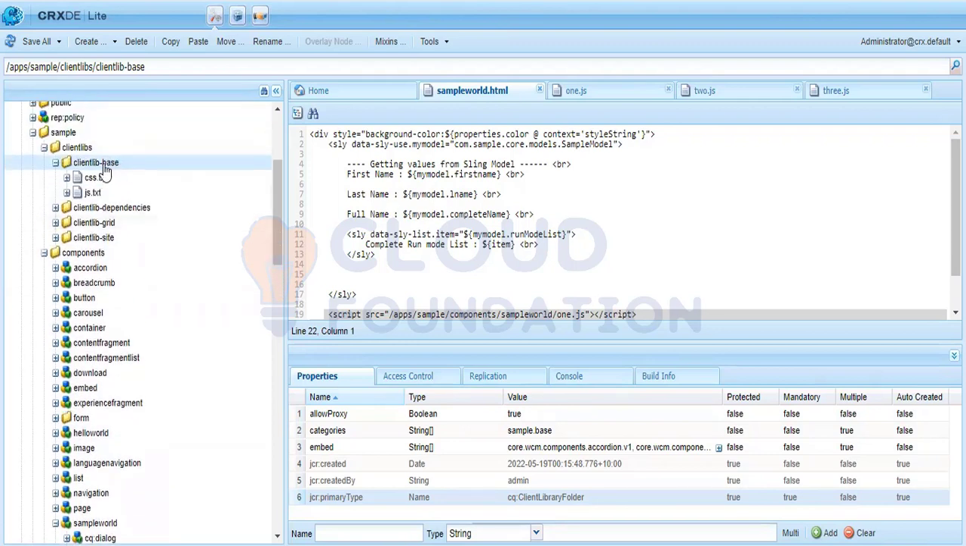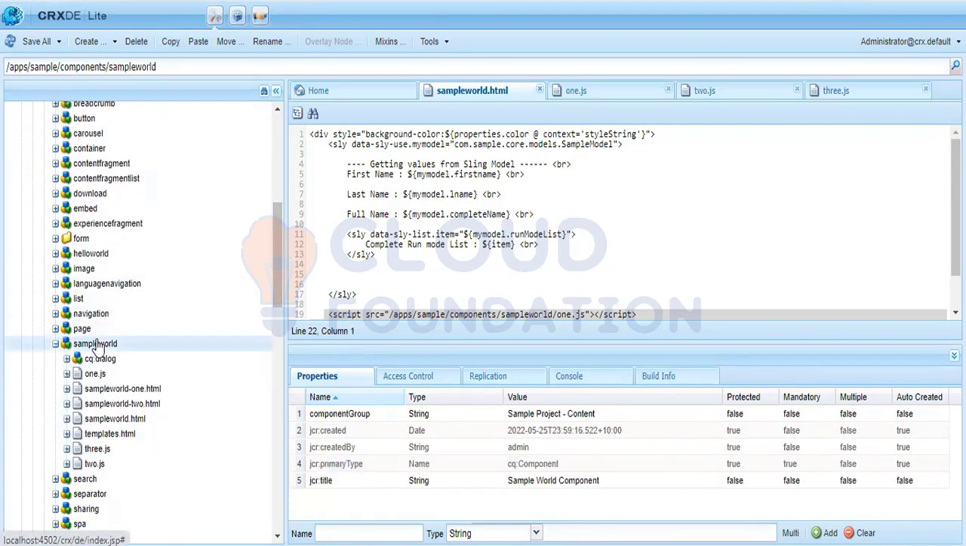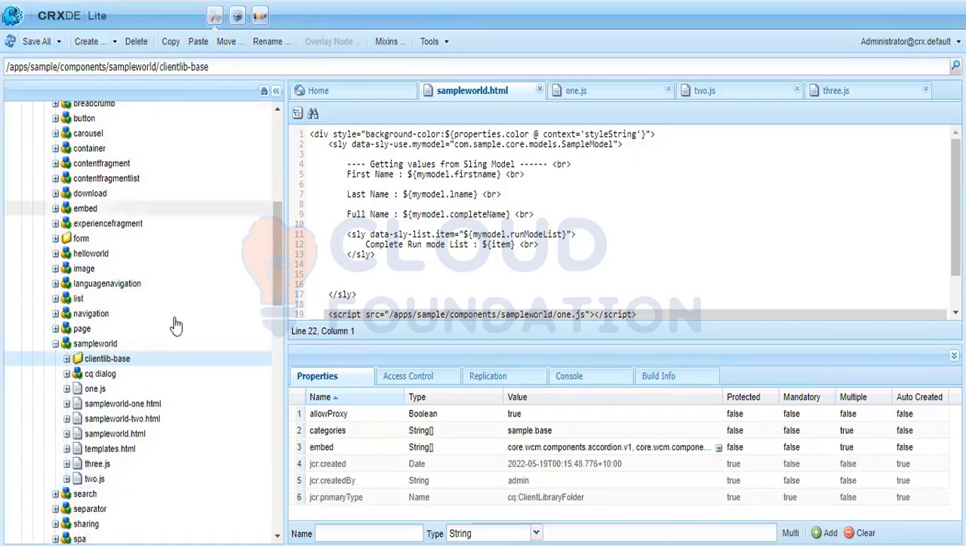So over here they have created a client lib folder. How I get to know is by the JCR primary type. I will discuss these properties, these three are very important properties. Let me firstly copy this client library folder and paste it over here. So here I pasted it. Just copy pasting, nothing else. So here I created a client library. It doesn't matter what the folder name is.